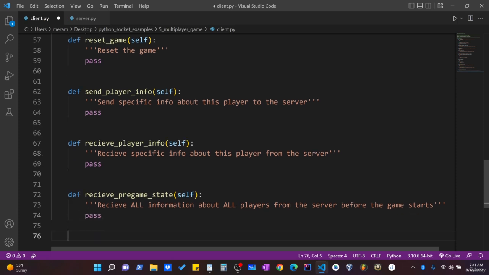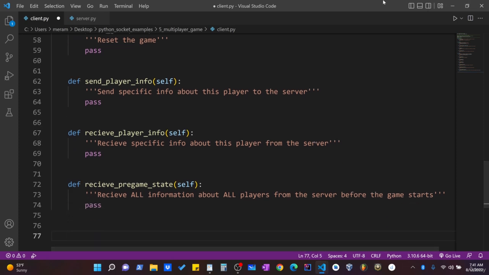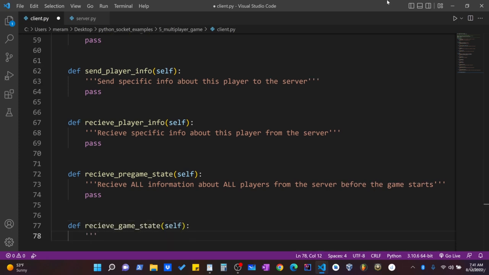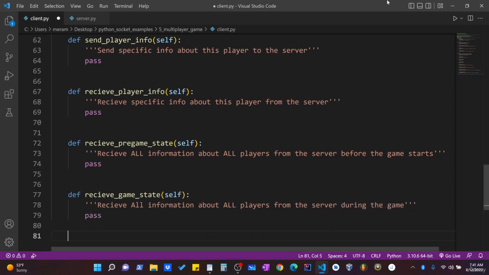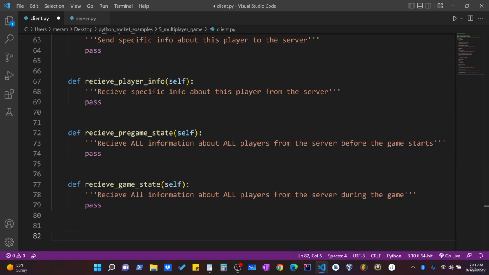So maybe whether or not every single player has hit a button to indicate that they are ready to play. Then, once the game starts, we're going to need to get a different type of game state from the server. So we'll have a def receive_game_state. All right, we'll take in the self parameter, and here we'll say receive all information about all players from the server during the game. And we'll say pass. Excellent, excellent, excellent.